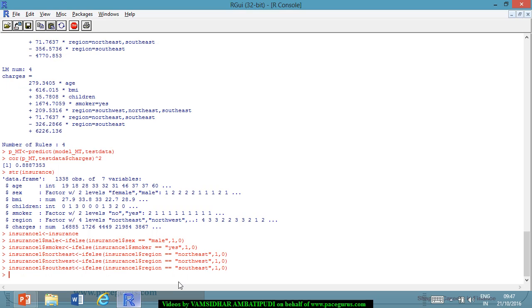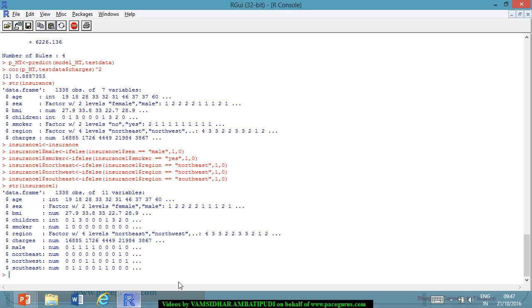So now when you are looking at the structure of insurance 1, it has come out that sex is still a factor, because anyhow we have converted it into a number with 0 and 1. So probably I can remove this sex from this data, and I can also remove the region from this data. So I could very well say that I don't want the second column as well as the sixth column from the data.